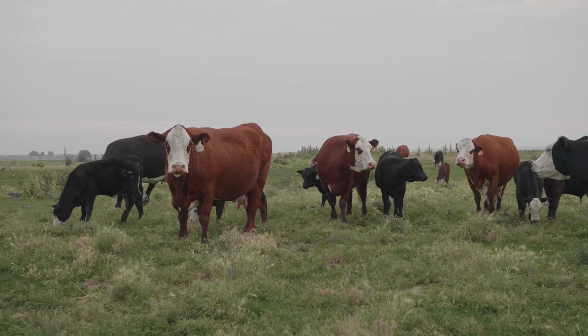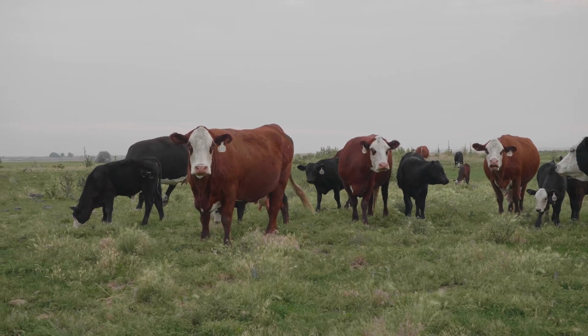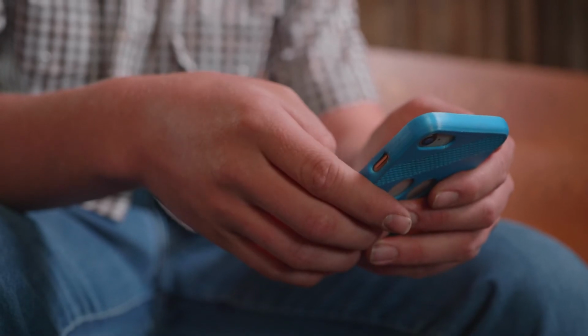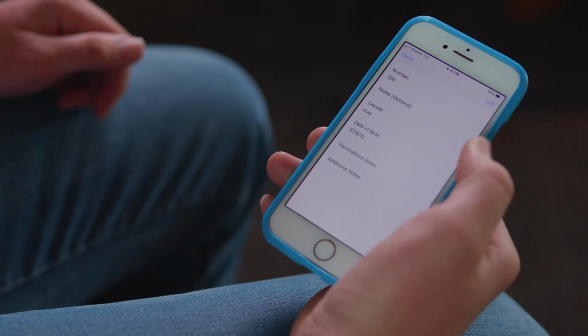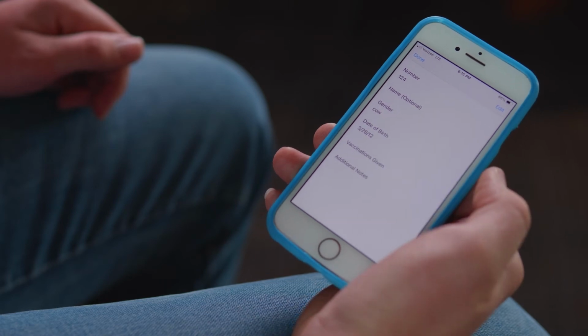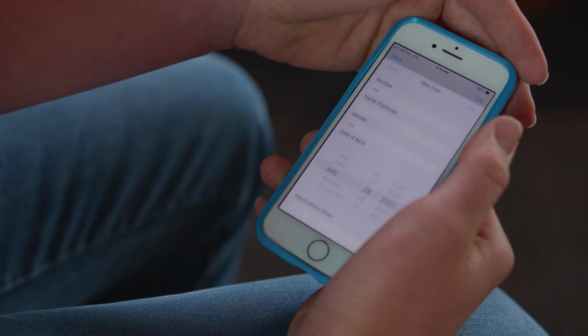So it keeps track of your cattle by ear tag number. Every cow has one, and they're all different. You can put it in the app and you can store the information on which cow and other information you may need to keep track of, like their date of birth, the calves they've had, and vaccinations they've received.